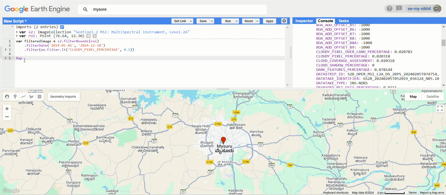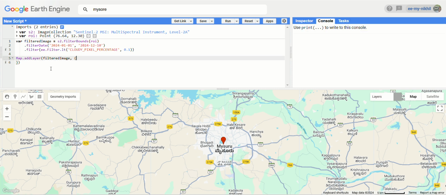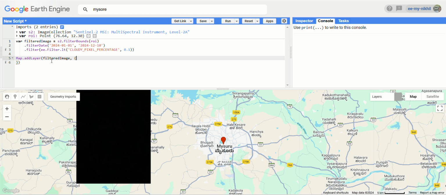So let me add this filtered image to our map in order to know how the difference between the scaled image and the not scaled image will appear. So I am applying the filtered collection. Let's say, we will define the visualization parameters later. So I am just adding the filtered image to the map.